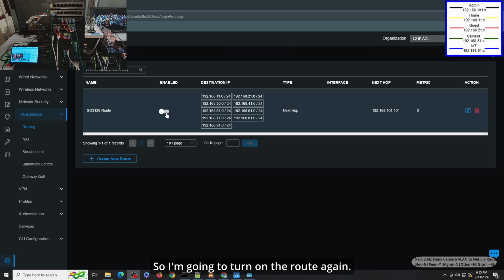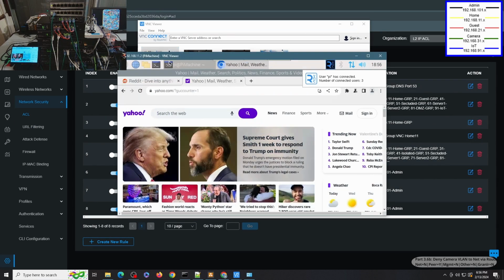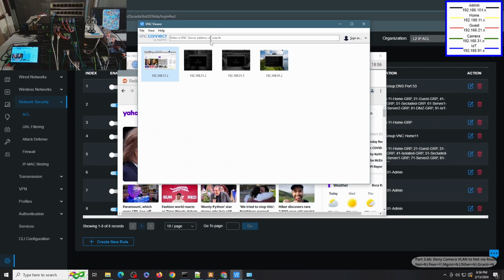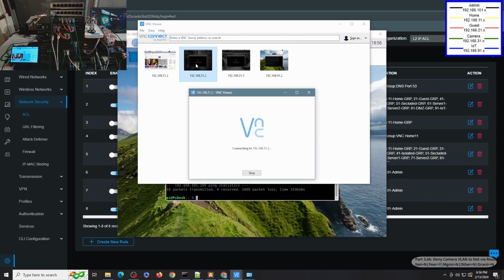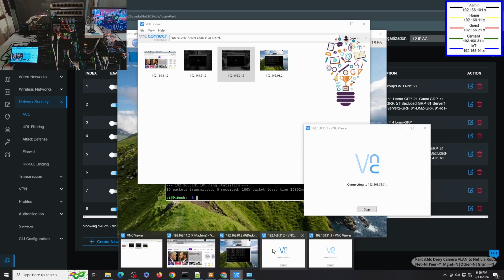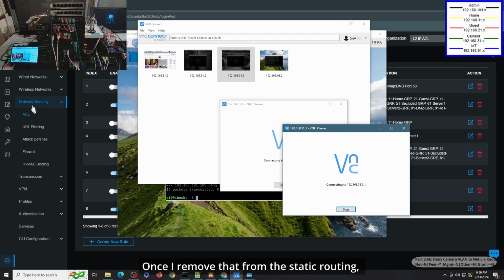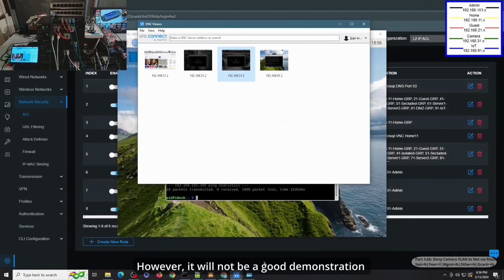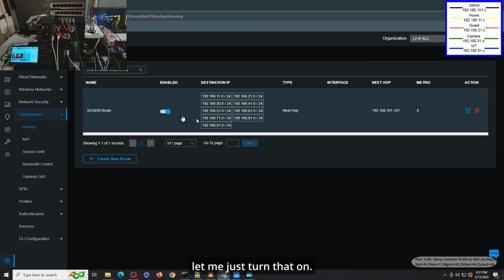So I'm going to turn on the route again. There you go. Turn on this. And as you can see, I cannot connect to the cameras anymore. That's because I don't have any static route to that network. Once I remove that from the static routing, that VLAN is completely cut off. However, it will not be a good demonstration if we lose access completely to the camera. So for the purpose of demonstration, let me just turn that on.